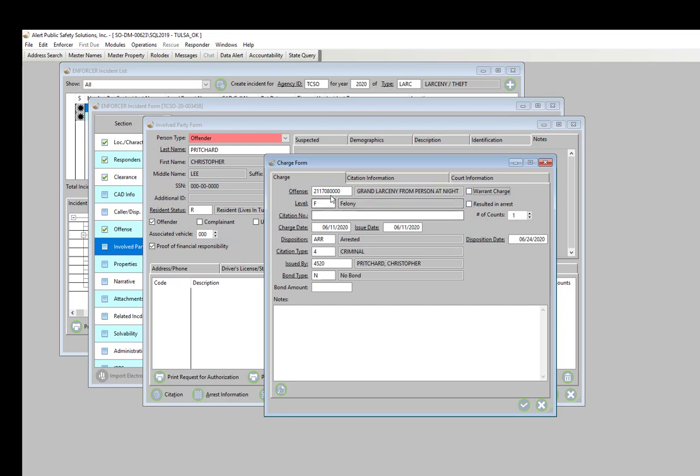And so this offense code remains, and so it's for grand larceny, and then I could fill out something like a hold for DOC or some other agency. Resulted in arrest. This is very important because this is what makes the charge show up on the arrest and booking sheet. So if this resulted in an arrest, or you want it to show on the arrest and booking sheet, make sure to check mark that box.